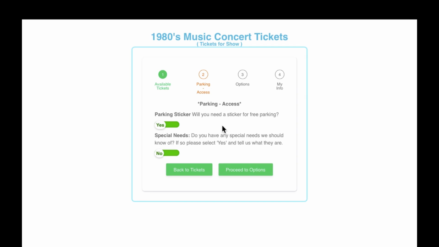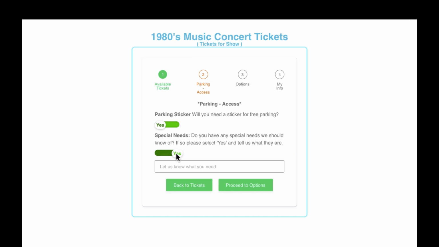The second step now allows gathering information via toggle switches and a text input field. A simple yes or no for parking sticker, and if they toggle the special needs, then they are able to enter what their requirements are. In this case, ramp access.